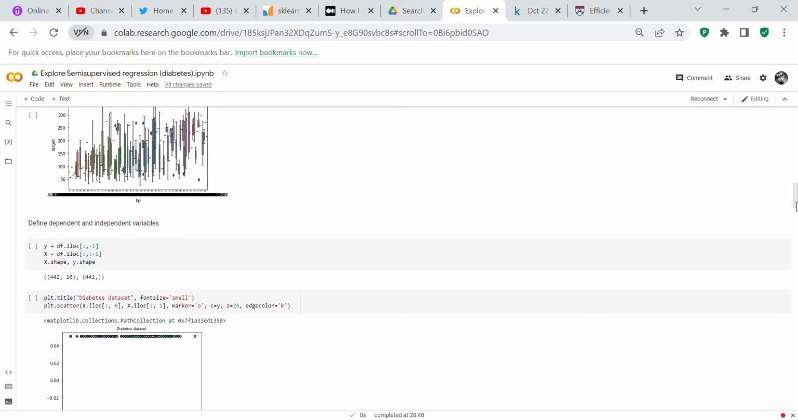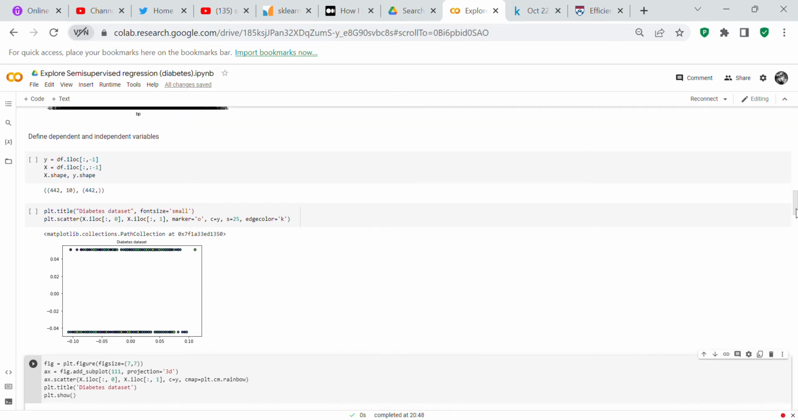After we've done that, we're going to define our dependent and independent variables. Y is your dependent variable, and it's going to be the last column of the dataset. It's Y equals df.iloc[:, -1]. The first colon means rows, and then the -1 means columns. If you say -1, that means it's your last column. And then X is your independent variable.